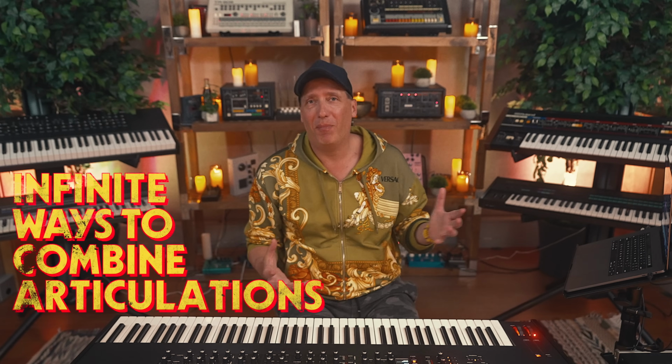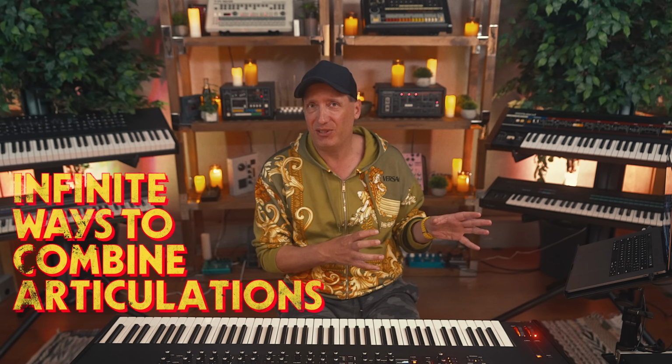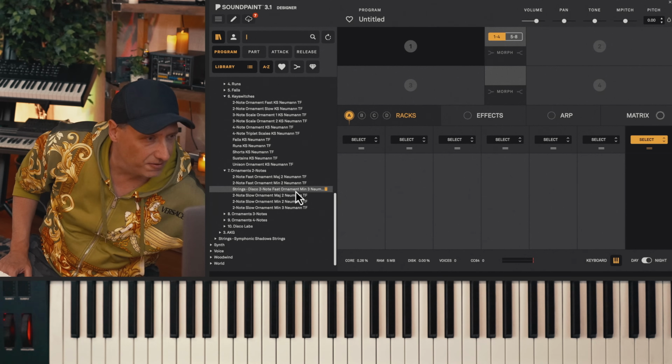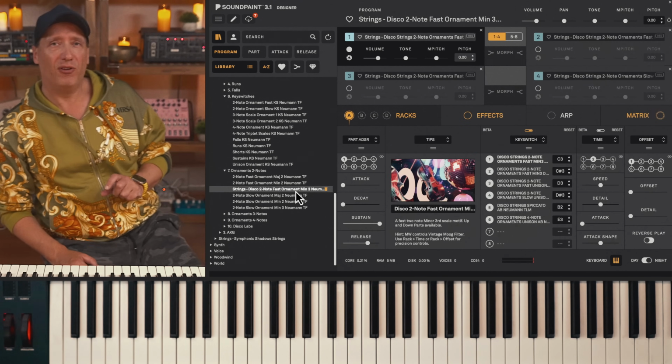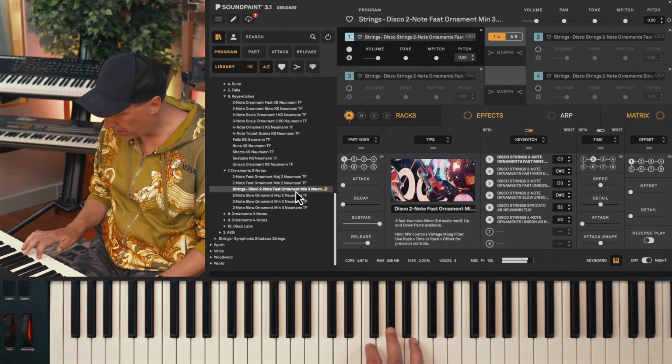So it just goes to show that there's infinite amount of ways to combine all these articulations, build your own key switches as well, really make the library your own. That's a part of the sort of sonic Lego philosophy we have in Soundpaint. Let's try this fast ornament here, played in a minor third. It's very filmic.